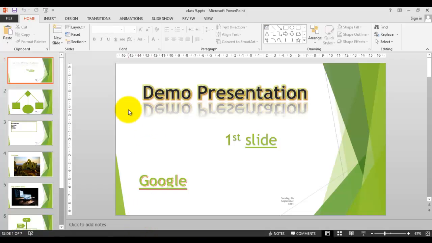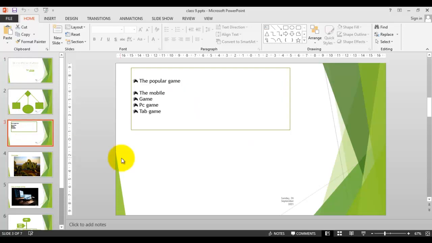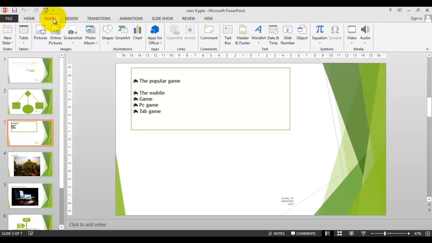So let's open our Microsoft PowerPoint, and select the slide where you want to insert. If I want to insert here, the first step is we have to go to insert tab. After that, media group, audio. There is a drop down button here. You can select from here, record the audio, audio from my PC or online audio.